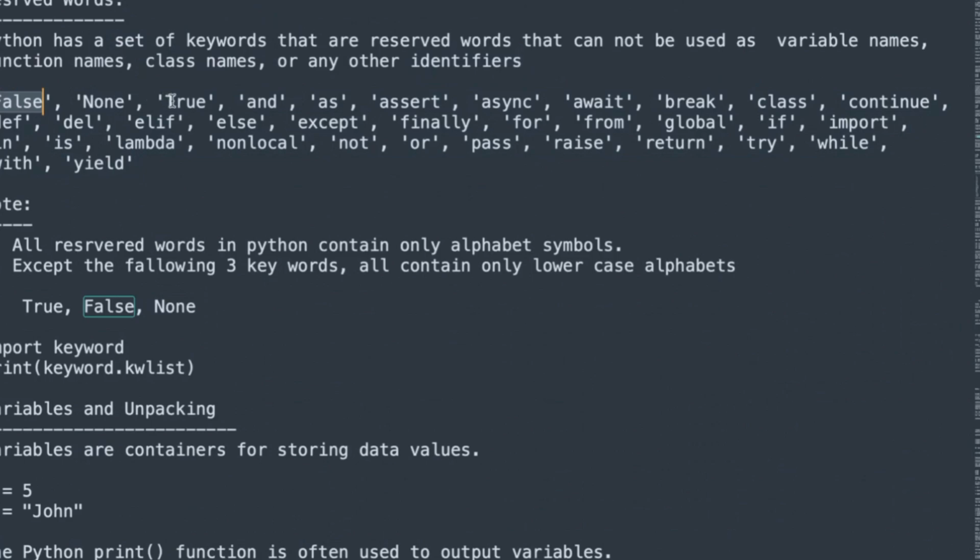So false, true, these are the Boolean values. If you want to define some Boolean kind of data, we will use them. Every keyword has its own purpose. We will use all of these in the coding, and at that time you will know what the use of these keywords is.